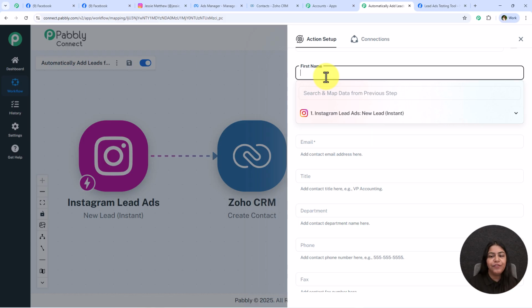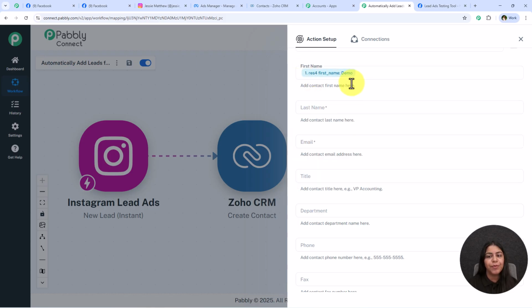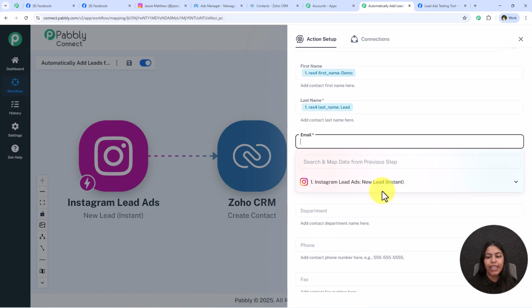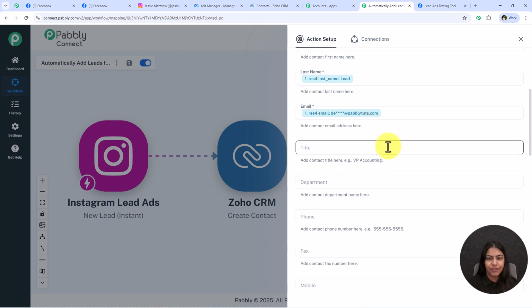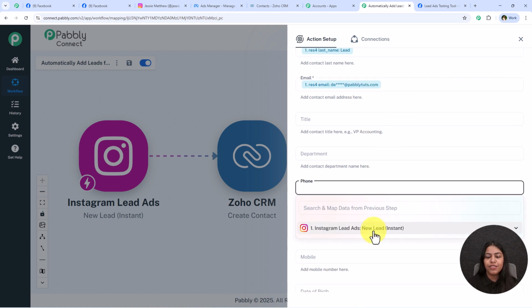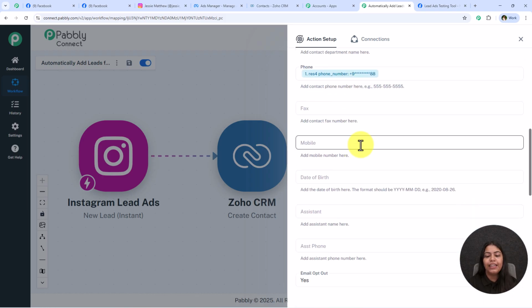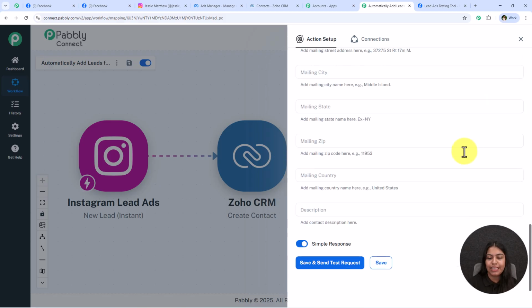So you must be wondering what is mapping. Mapping is a method by Pabbly which means inserting the data from the previous step. And when we insert the data from the previous step, automatically our data becomes dynamic and changes with every new response received. So one by one I'm going to map the details which are required over here, like the name, email, phone number. And now I'm going to move on further.